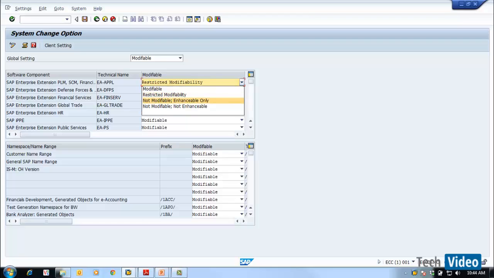The third option is not modifiable but enhancement only, meaning you are not allowed to make any changes. However, the objects can be enhanced using the enhancement framework of SAP. Then the fourth option is not modifiable, not enhanceable. In this case, you cannot modify this component or enhance this component.